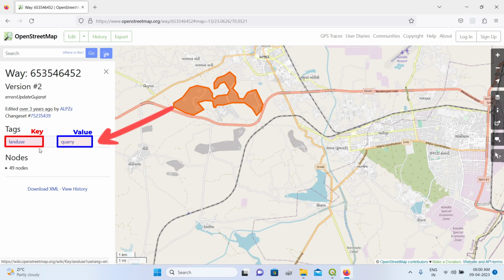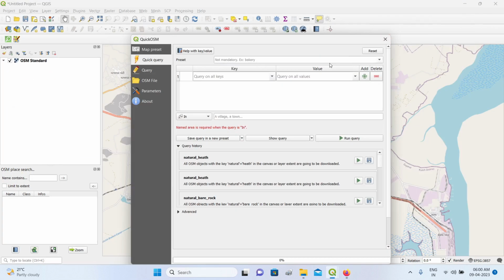So this is the key value pair that we can use, land use for key, query for value, that we can use inside QGIS here to extract this particular area. As you can see, I have the same area inside QGIS, inside my canvas extent, and all I need to do now is to just simply type in that particular key and value, and I'm just going to do that.